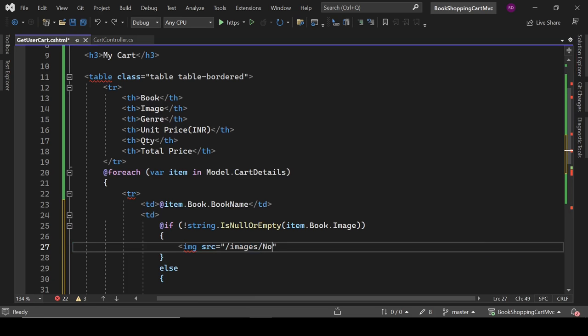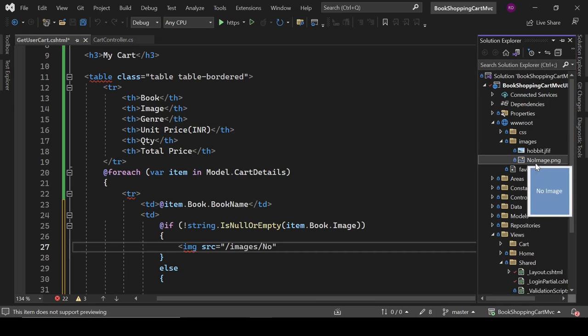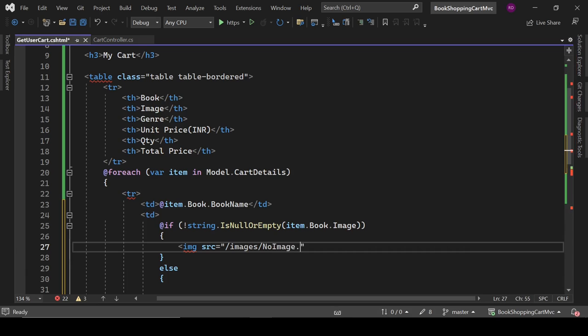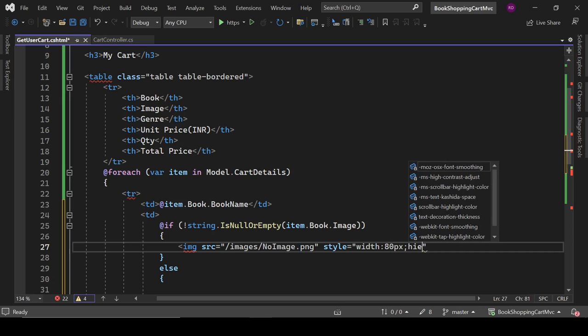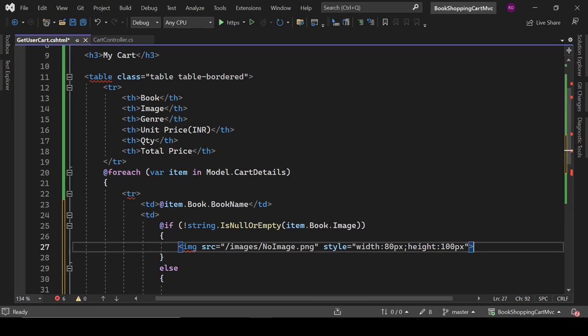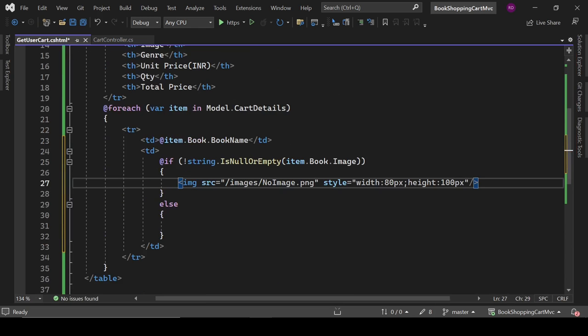Okay, no, it is not. So let me check the spelling, NoImage, capital N, capital I, .png, and style equals to width 80 pixel and height 100 pixel. So it should be our default image, if our image is empty.